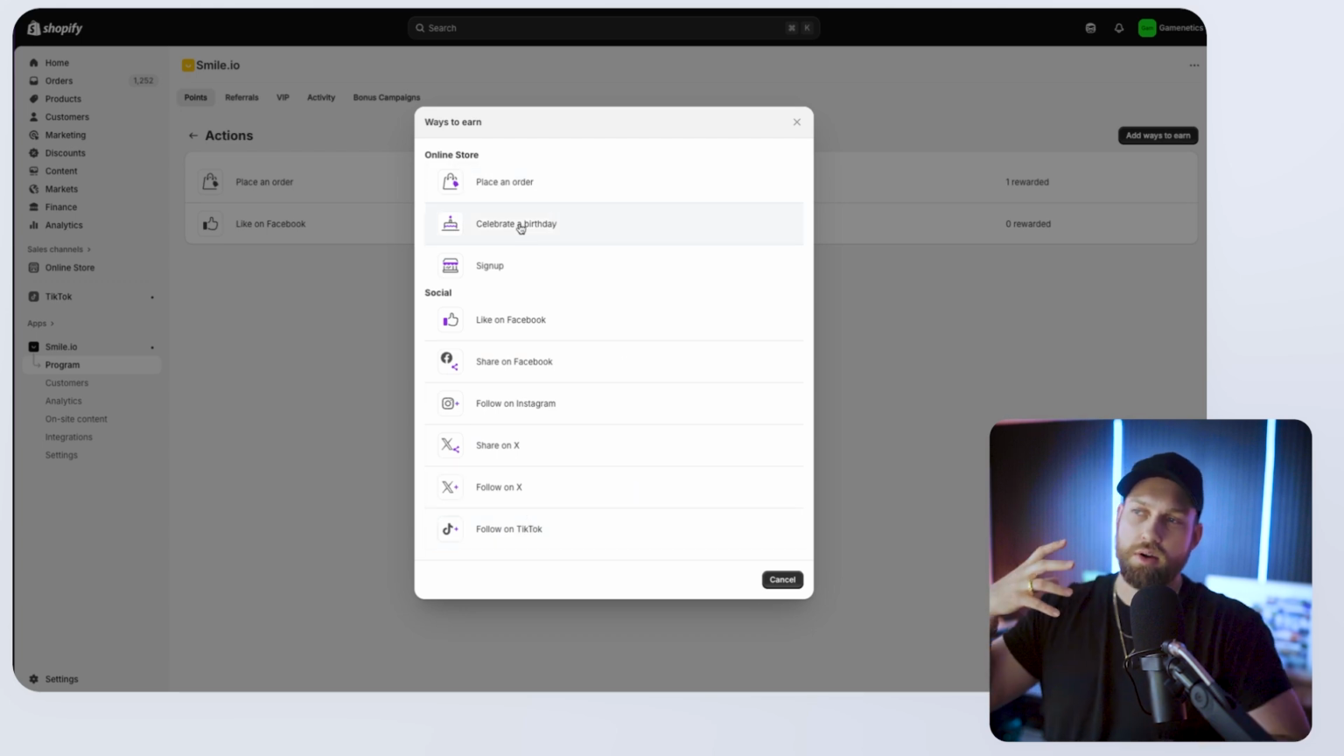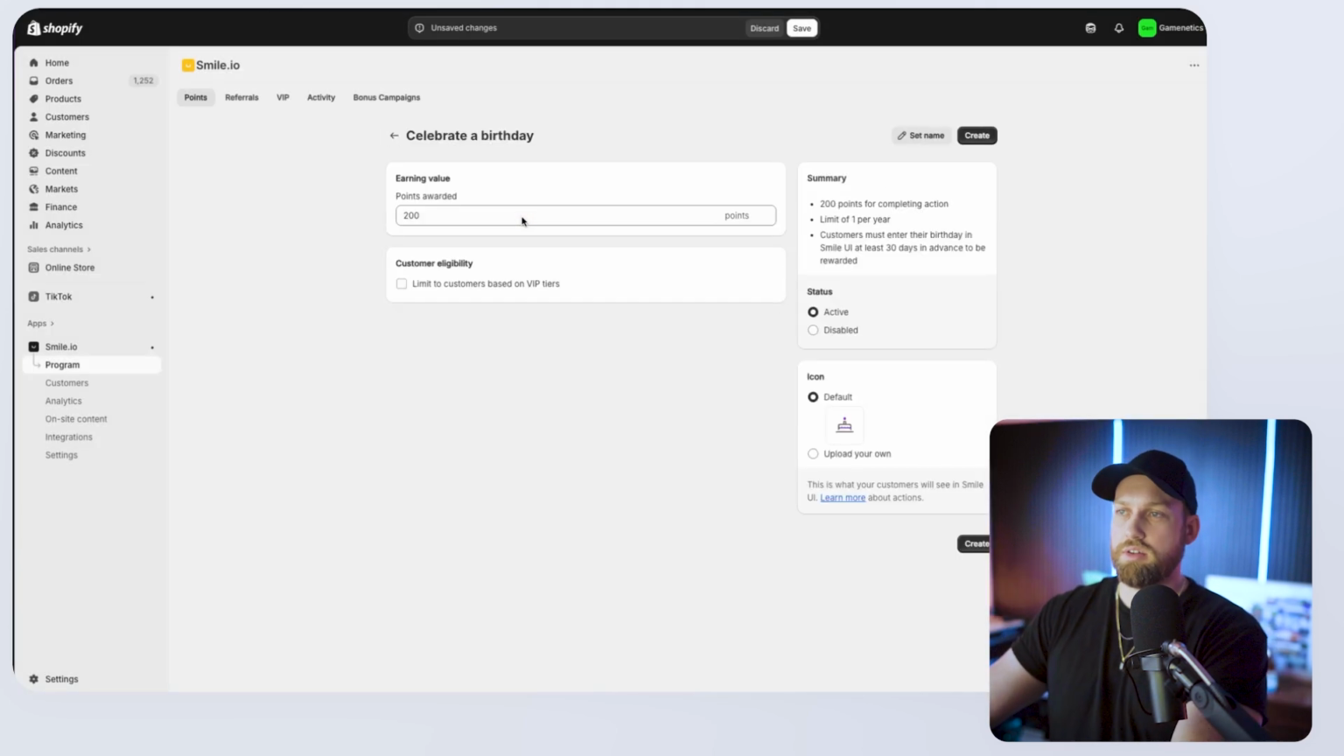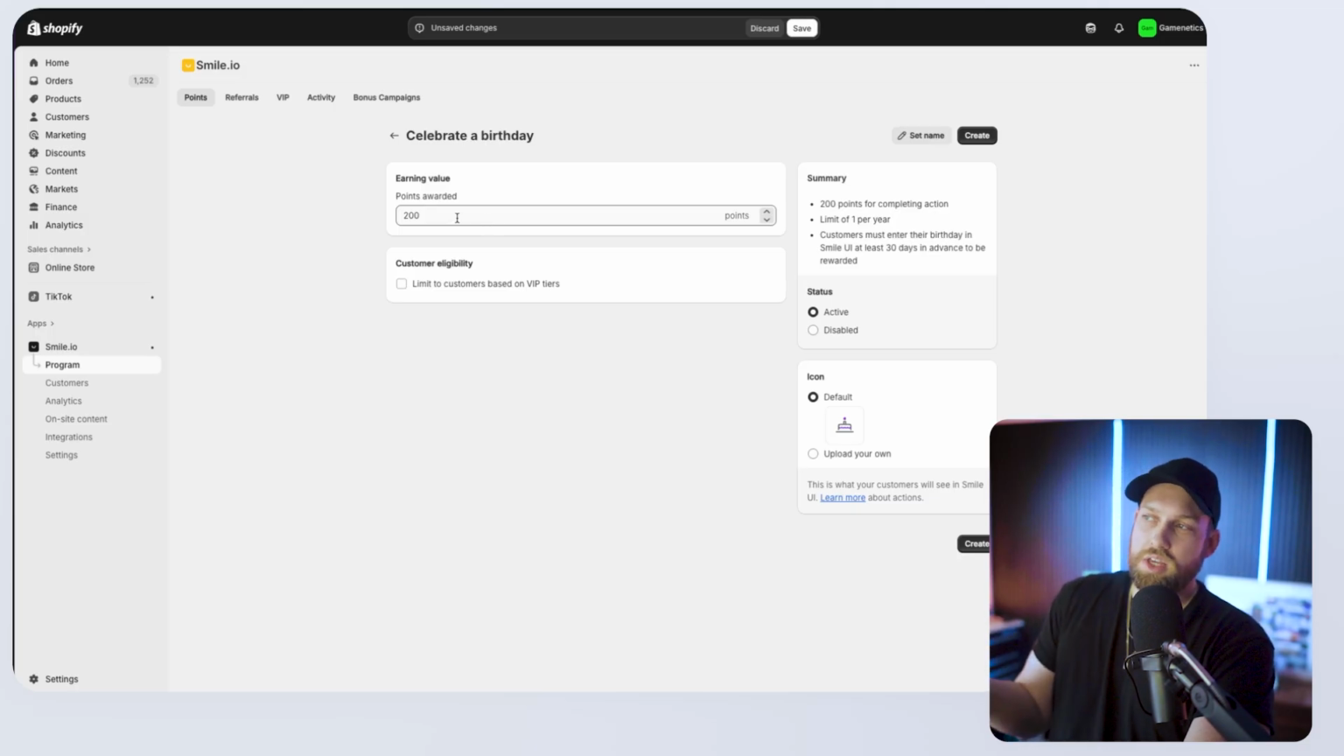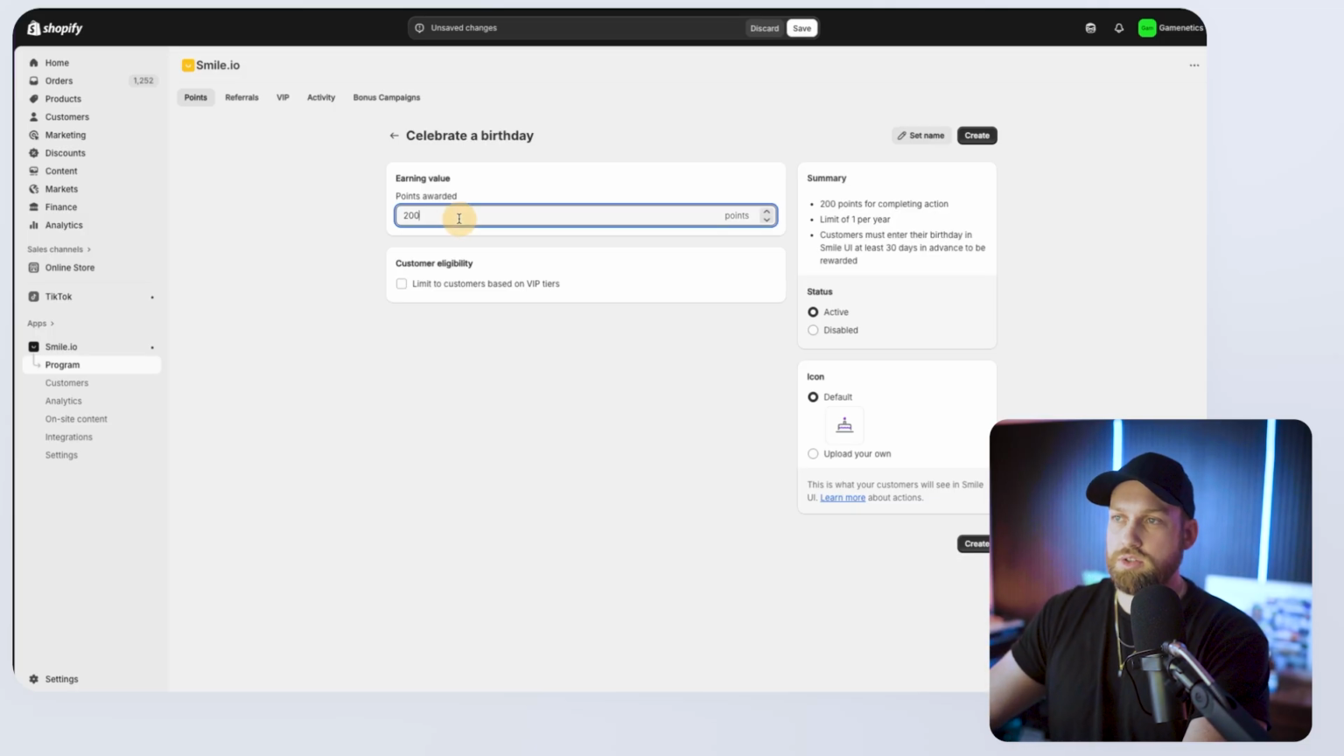And one thing that I would really recommend doing is celebrating a birthday. So when someone has a birthday, what better way can you incentivize them to come purchase something than by rewarding them a certain amount of credits? So you can upload your own icon as well for the birthday.